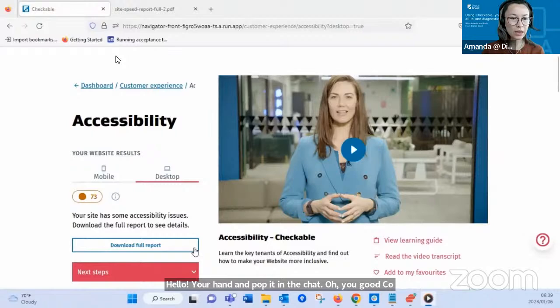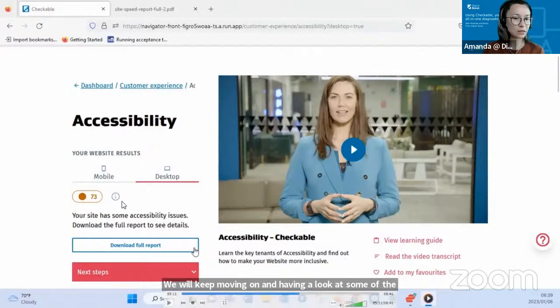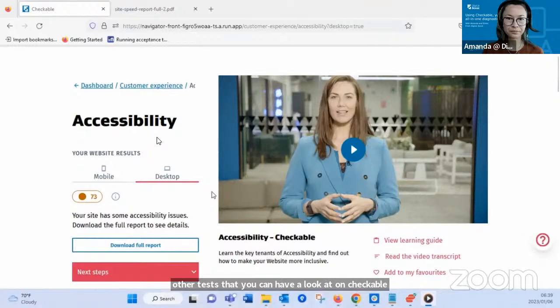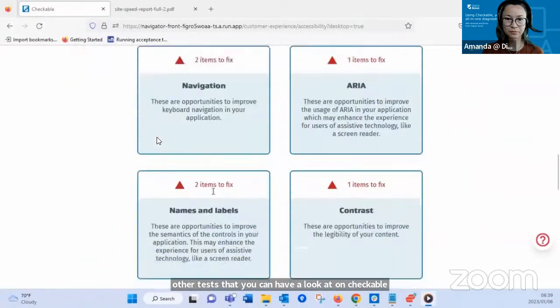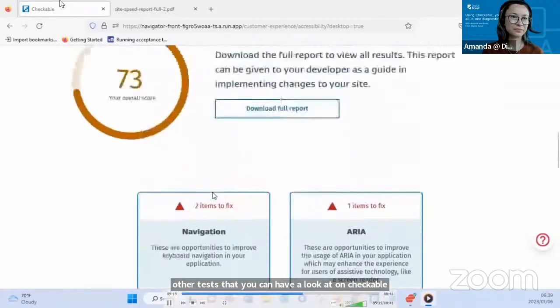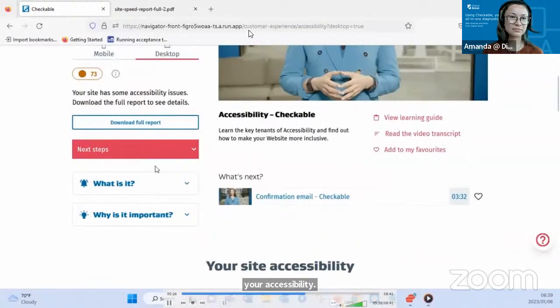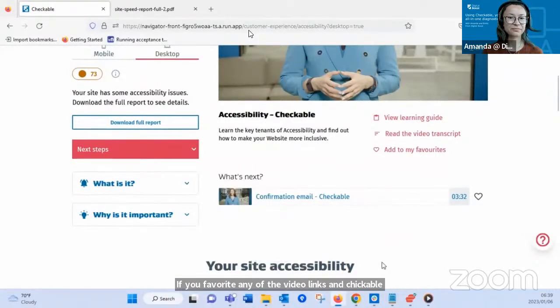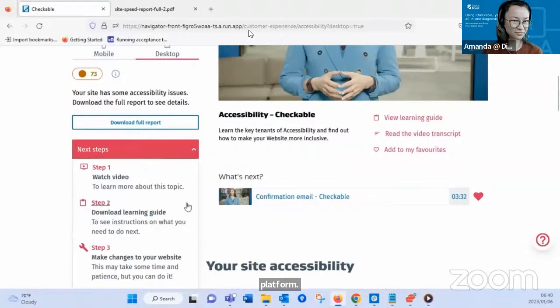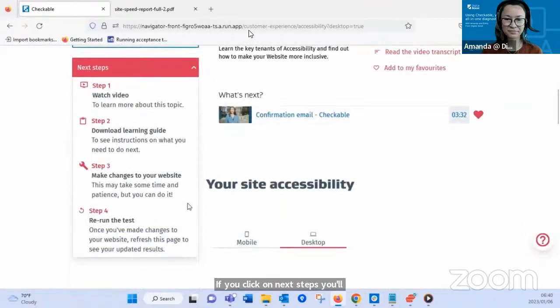Awesome. All right, we will keep moving on and having a look at some of the other tests that you can have a look at on Checkable. The desktop accessibility page provides accessibility information related to your website. Here you are able to view a full report and details on how to improve your accessibility scores. If you favourite any of the video links in Checkable, it will remain available on the rest of the Digital Boost platform. If you click on Next Steps, you will be able to see resources that are available to assist you in improving your score.